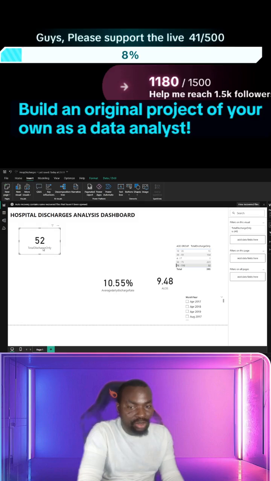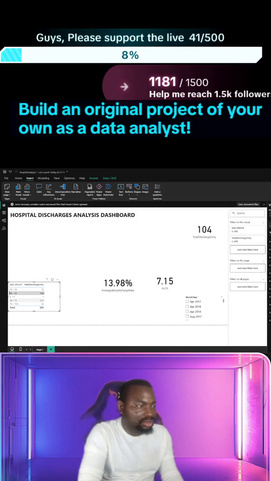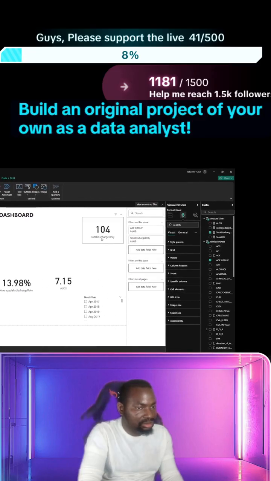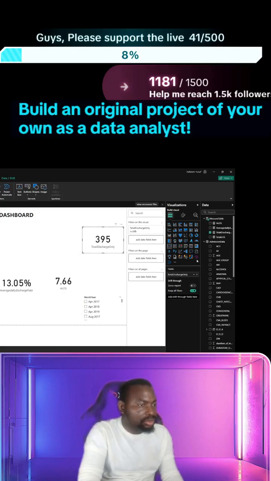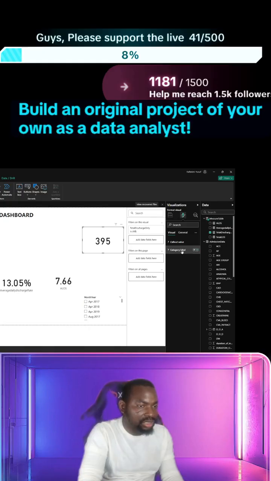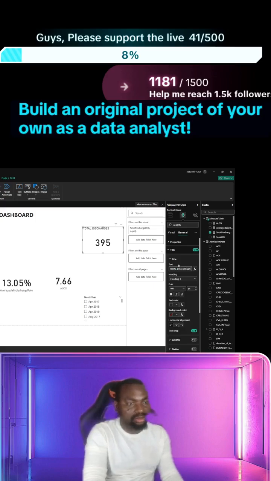And now we have our total discharges. So we are just going to change the title. So first thing first, let me bring it to this side so that we can see as we are making the changes. So the first thing first is that we are going to turn off the category label, that is what is underneath it. And we turn on the title and change the title to total discharges, and we try and format this as possible.